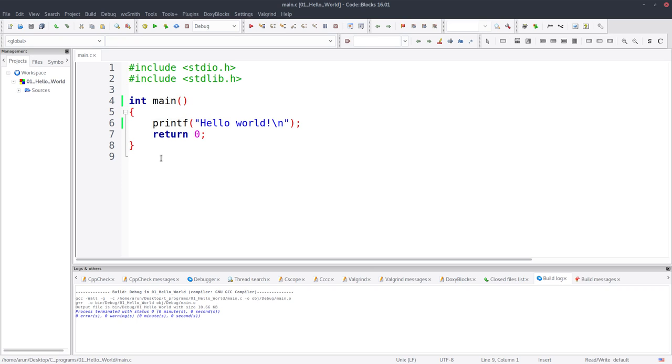Now if you do not have this main function, you cannot run the C program. So it has to be mandatory. Okay, now with that being said, you have to write a main function first to start running programs.